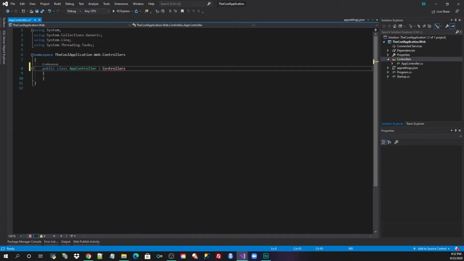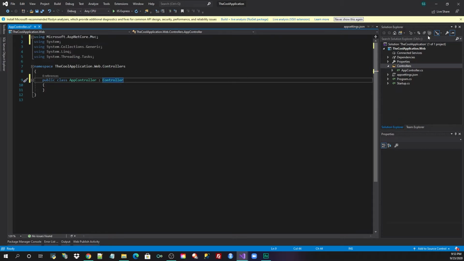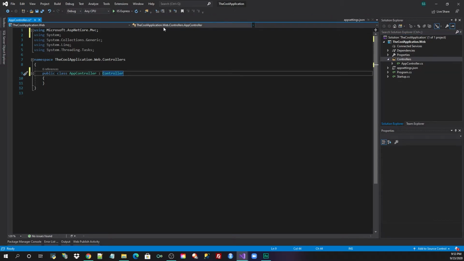The Controller class. And I'll give you the little squiggly line because it needs to import. Come on, be nice. And so this is the namespace that you need to import: Microsoft.AspNetCore.Mvc.